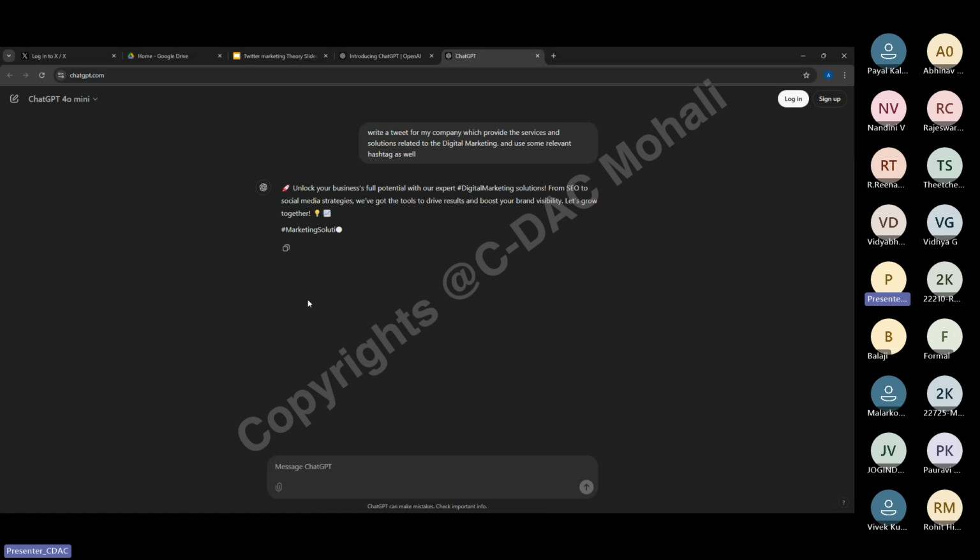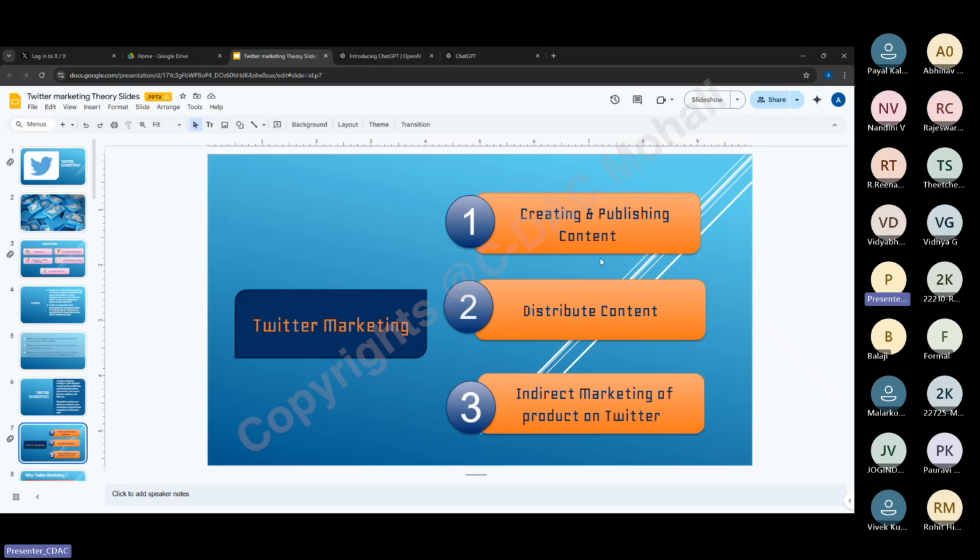You just simply click it. It will write a few tweets for you. So it created the tweet. You can read it out or check it, and if you want to add anything, you can customize it. Just simply copy it and post it. We will see how we can post or create a tweet also. So now we go back to our PPT.